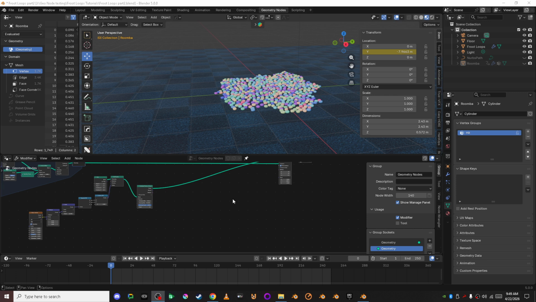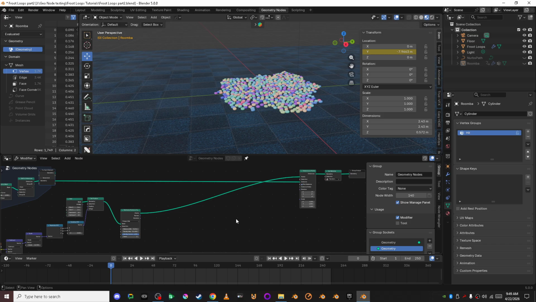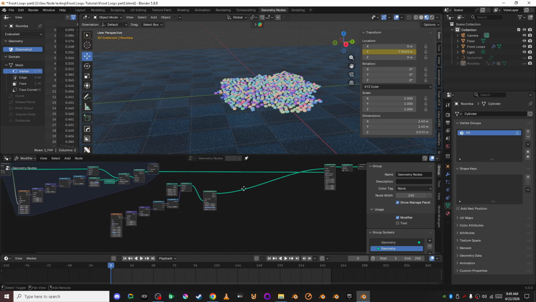So we spilled some Fruit Loops. Now we've got to vacuum them up. And how we're going to do that, I'll show you.